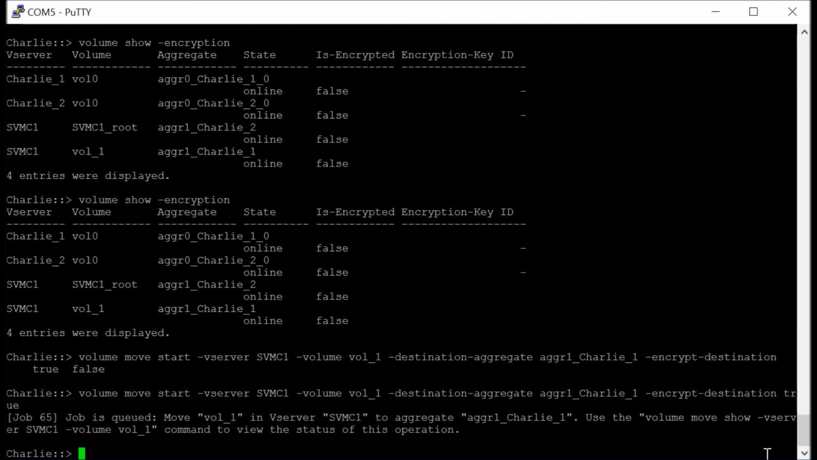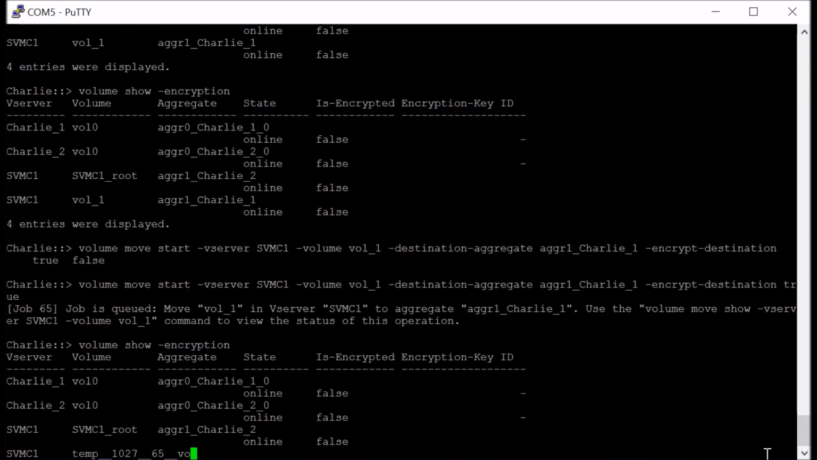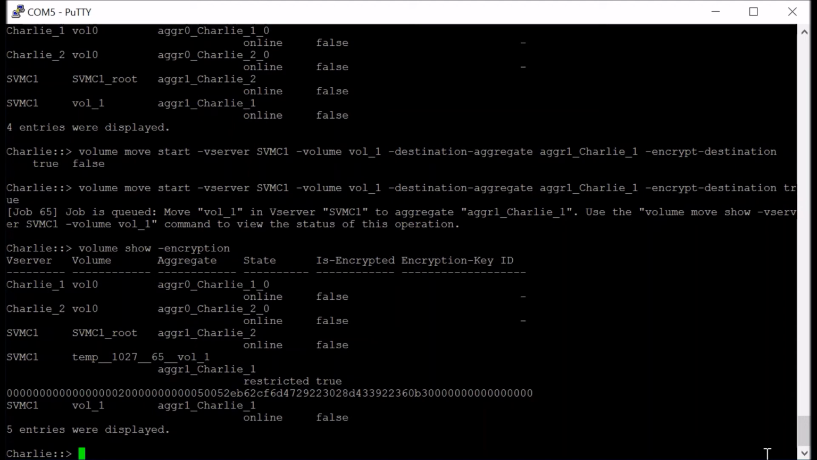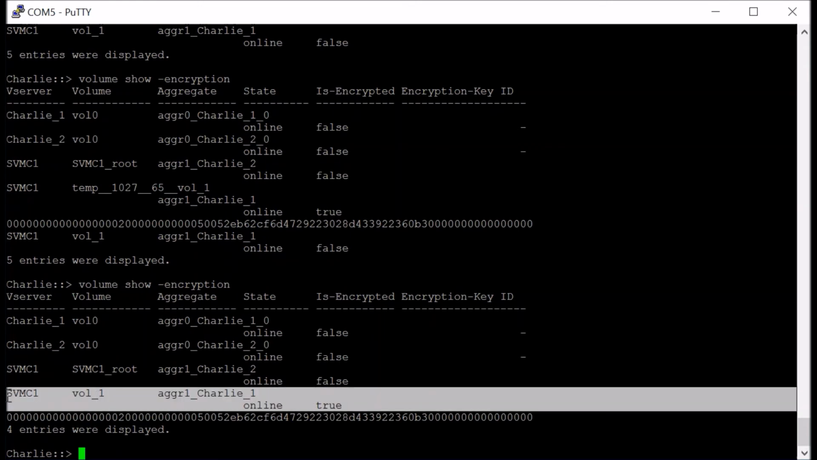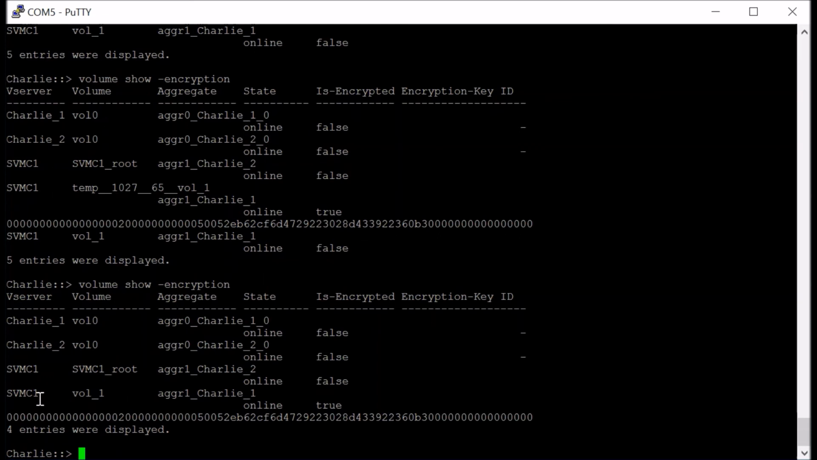So now we have the job status, and to check, we see that volume one is in the process. That's why you see this temp, because it's doing a vol move. And once it's done, it is encrypted. Storage virtual machine C1, volume 1, aggregate 1 is now online and it is encrypted. And it's easy as that to enable encryption at the volume level with NetApp Volume Encryption offered in 9.1.